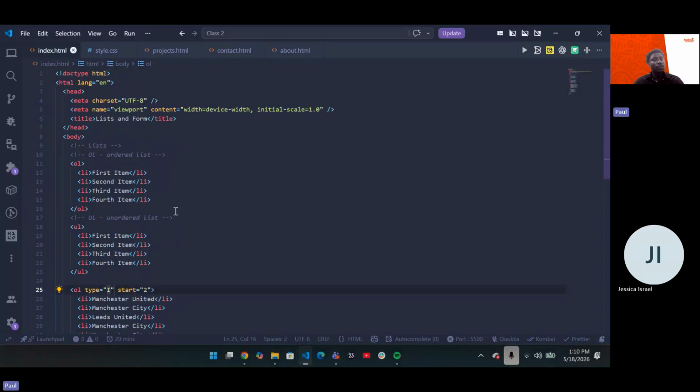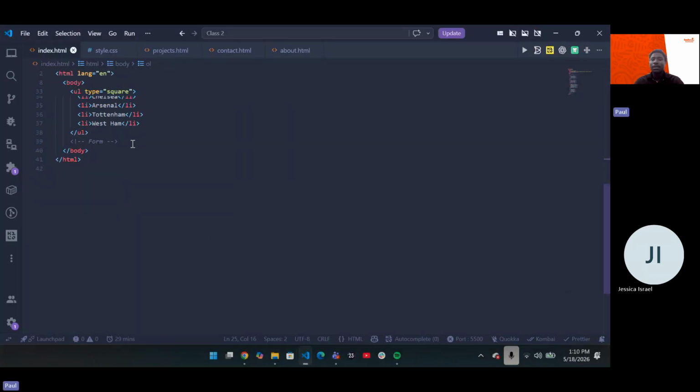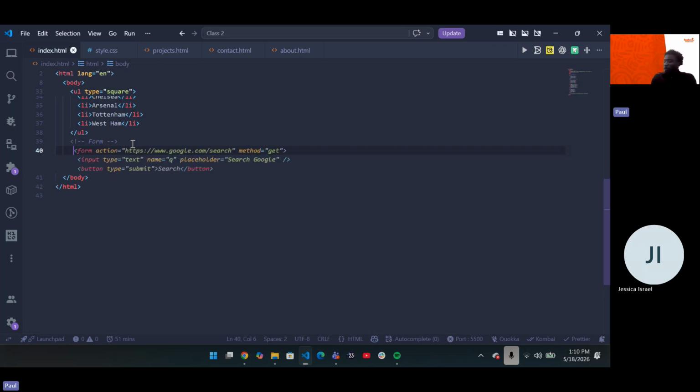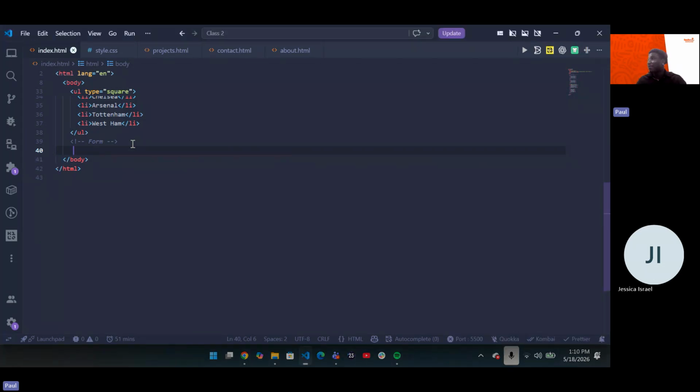Let's talk about form, right? What exactly do we mean by form? Now, before we get started, I want you to know something about HTML form. This is a very important aspect of HTML. More than just an important aspect.